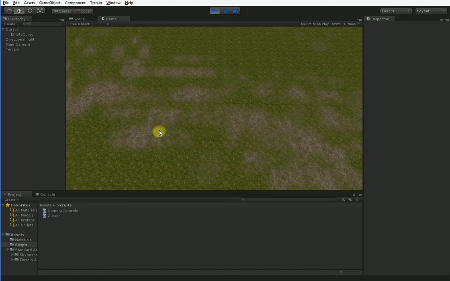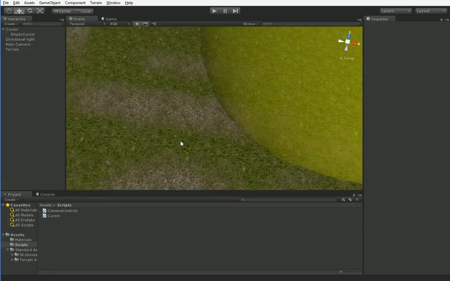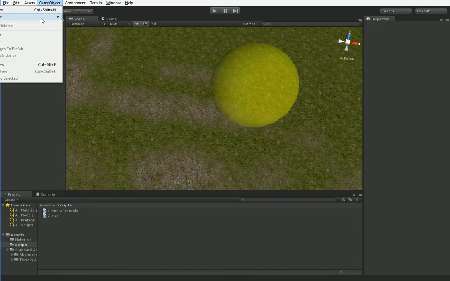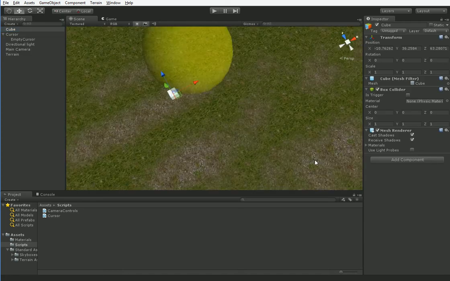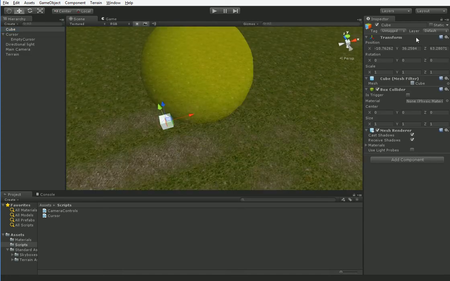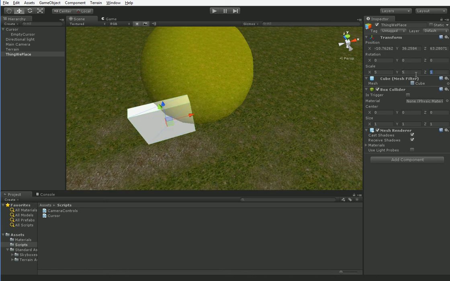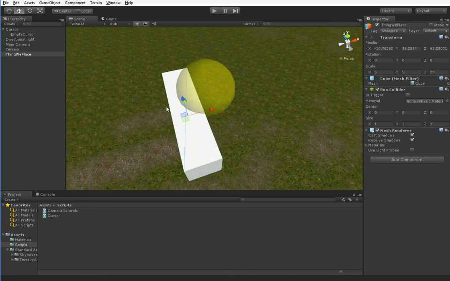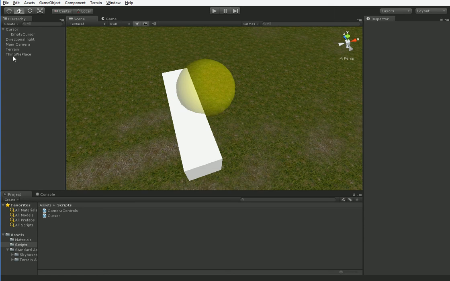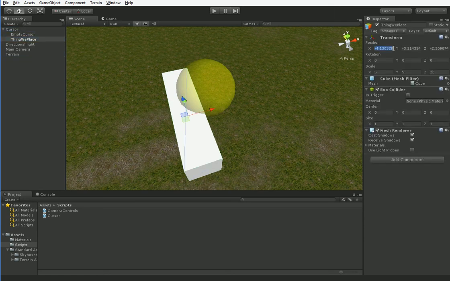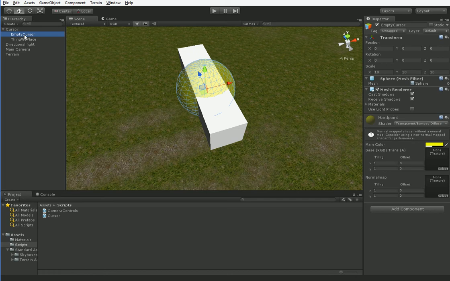So in this episode we're going to work on placing things, and for that we need things to place. So for now let's go ahead and just use a box. So here is a bog standard cube. Let's call it thing we place, and let's make it some particular shape, like 5 by 5 by 20, and let's put it inside of our cursor object, like so. Make sure it's in the middle of the cursor object, and the empty cursor, we can hide it for now. Later on we're gonna do some more stuff with it.